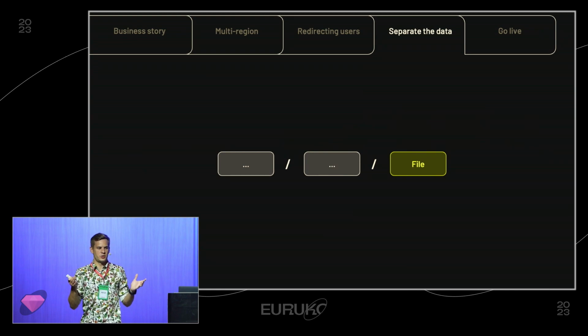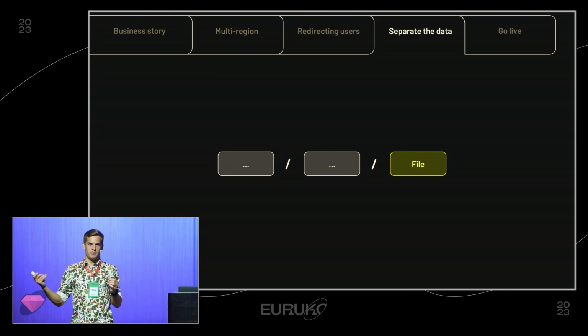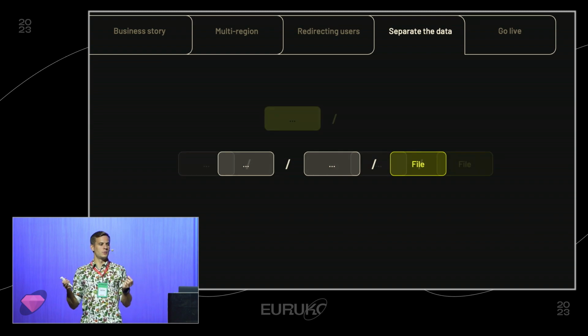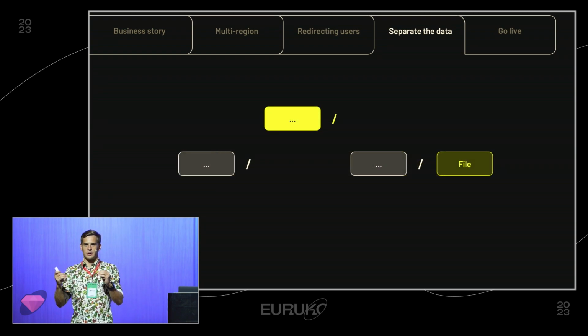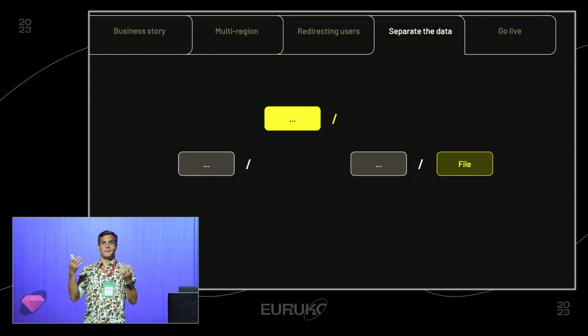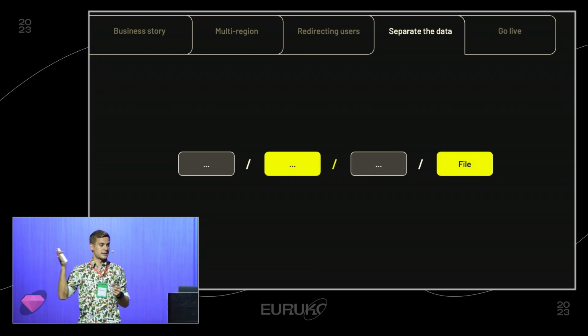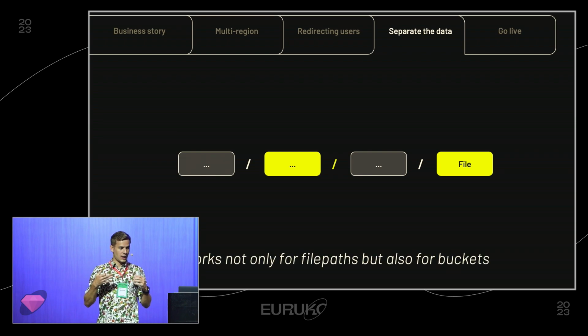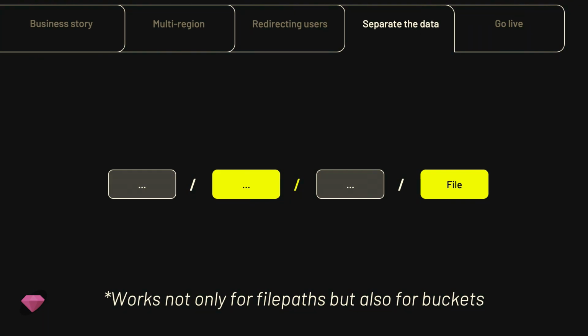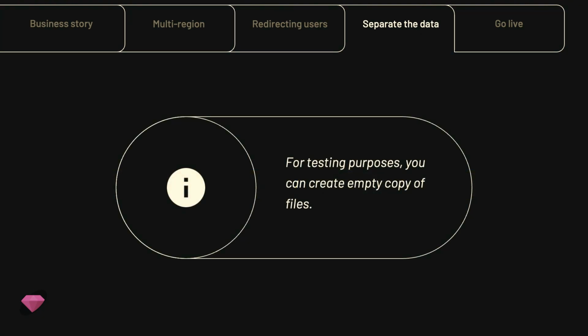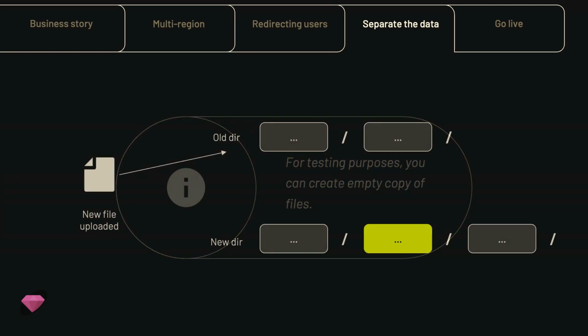And because we start with a situation where we sort of know this file should be placed in that region, but it's not really clear because the information is in the database, what you can do is to put that information in front, add the region-specific piece of data. For example, a folder name or a bucket name, something like that. Thanks to that, you can easily identify the files thanks to this added element that assigns the file to one of the regions. And for testing purposes, I recommend creating an empty copy of files. It helps you to actually run the tests without downloading the whole file system.